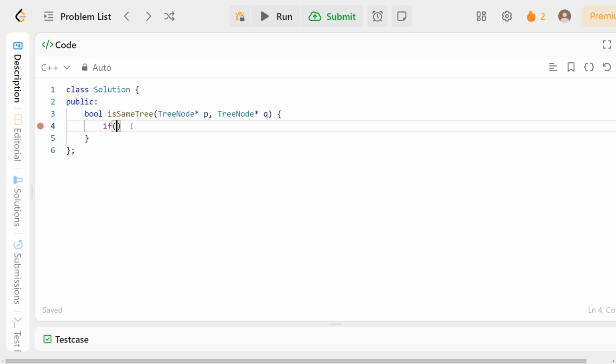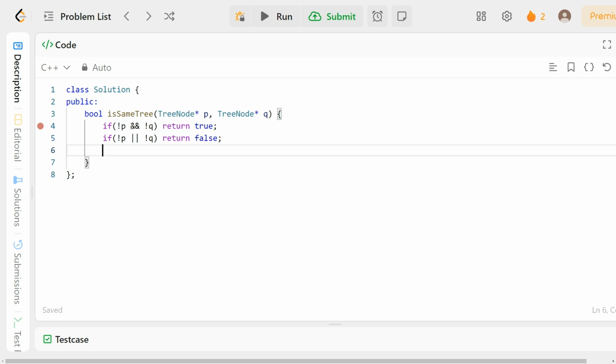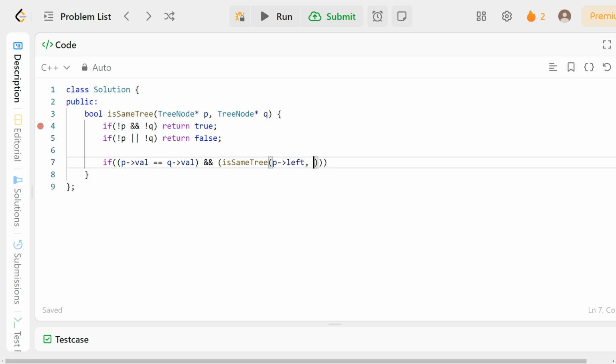Okay. If my P and my Q both are null, in that case return true. Done. But if my P or my Q, that is one of them, is null, return false. The base conditions are set. Moving on, if P value is equal to Q value, this is the first condition. With AND, I will use AND again. Now I will call the same function, that is isSameTree for P left and Q left. So I actually merged the if conditions.